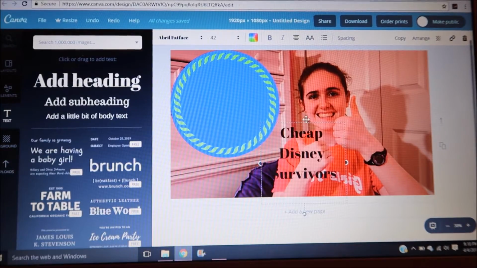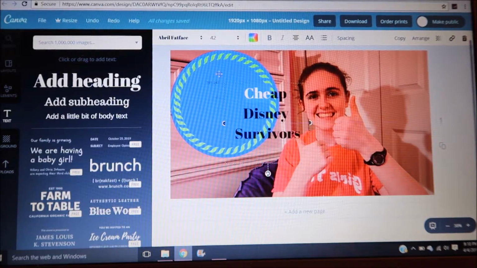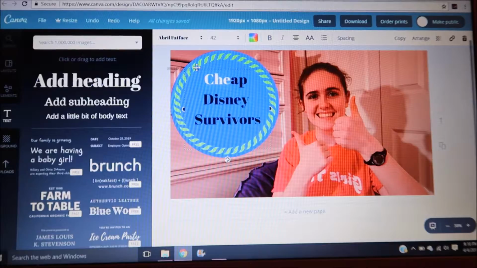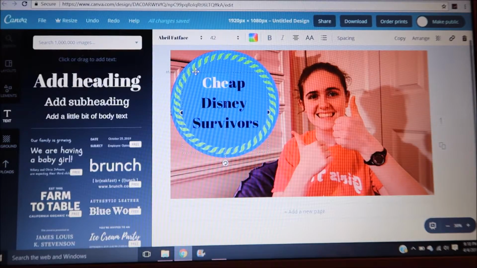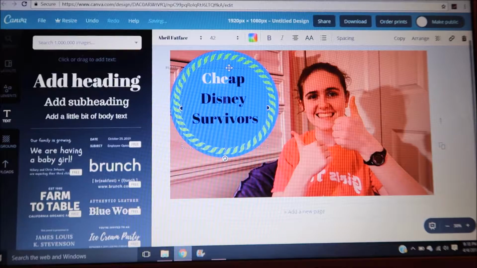So cheap Disney souvenirs. And this just is to add to the title, so you don't want a ton of text in your thumbnails. So I'm just doing a little bit of text. And then I like to center this so that it will center the text box. I'm actually going to bring up this text box a little bit because it will center the word that.